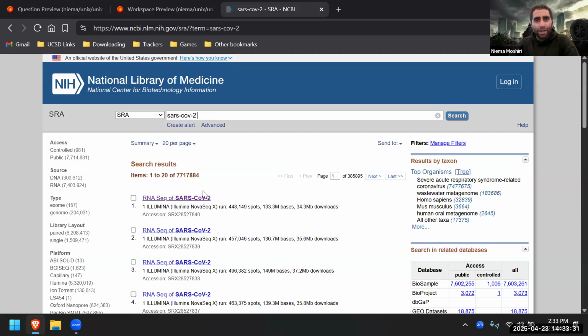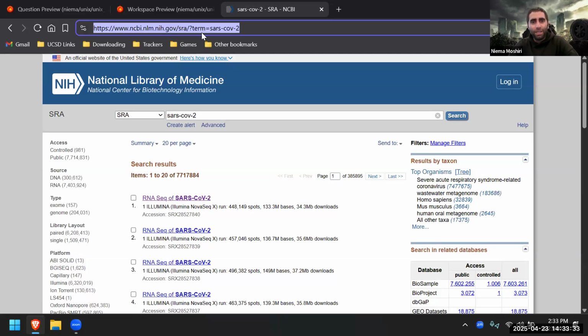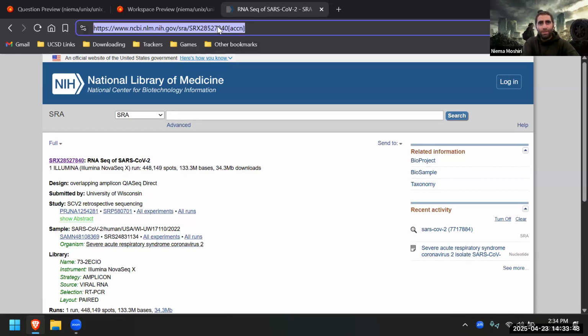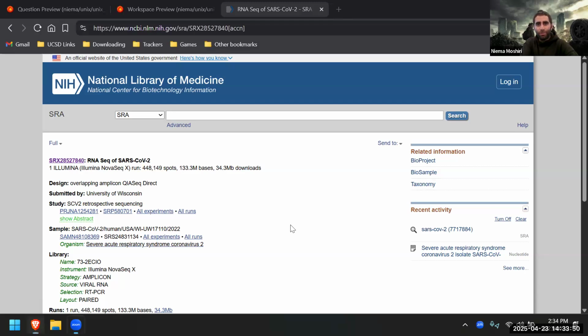And here's one that I'd already found. Maybe I'll paste a link to it in the chat, and then folks can just follow along. So I Googled SRA, and that took me to the short read archive. Then I searched for SARS-CoV-2, and I'm going to arbitrarily pick this first one. I'll paste the link in the chat for folks on Zoom, and hopefully folks in person can follow along. The accession number is like SRX something. So that's the result.